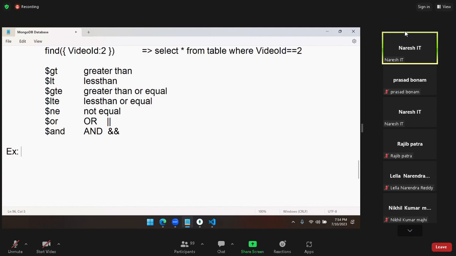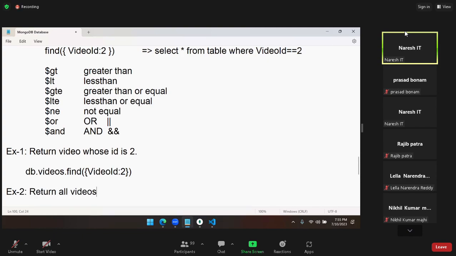This is example 1 I am giving: return the video whose ID is 2. Then how do we do it? db.videos.find. Videos is the collection name. Find, what is the query? The query is video ID, that is the field name, colon, it should match 2. That's it.